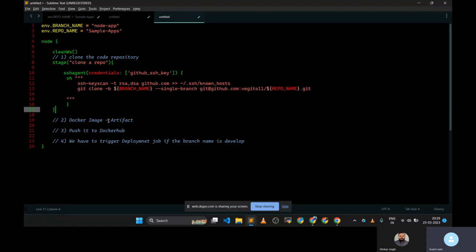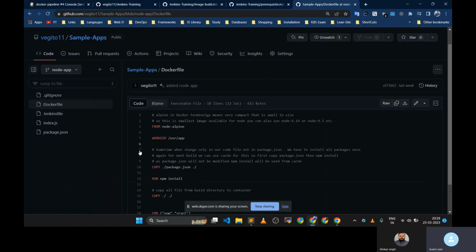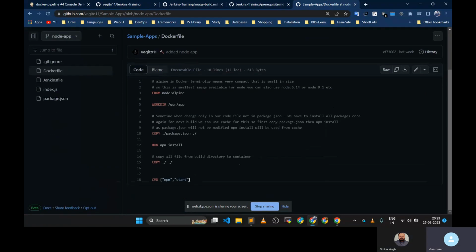Now the first stage is over. The next stage is build a Docker image. We already have the Dockerfile inside the repository. It is a basic Dockerfile. We are taking node Alpine as a base image, setting /usr/app as a work directory, copying the package.json, installing the node packages, then copying all the code and running npm start, which will run the server. Got it? Simple commands.